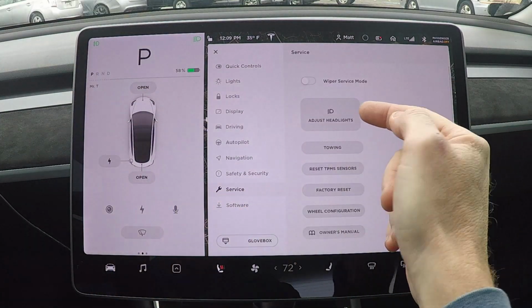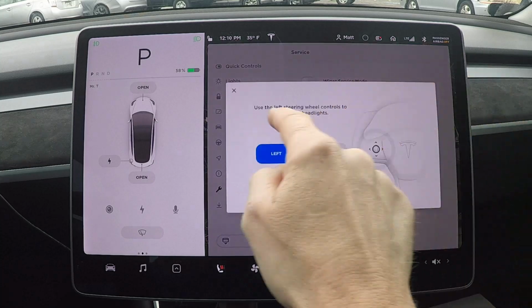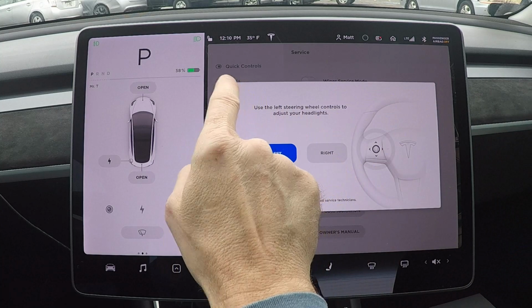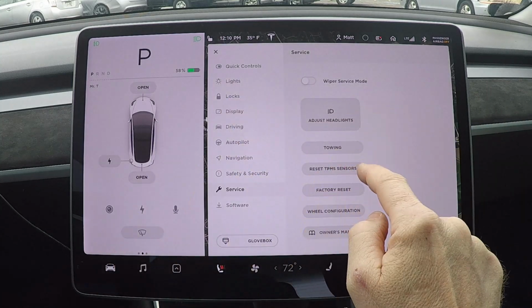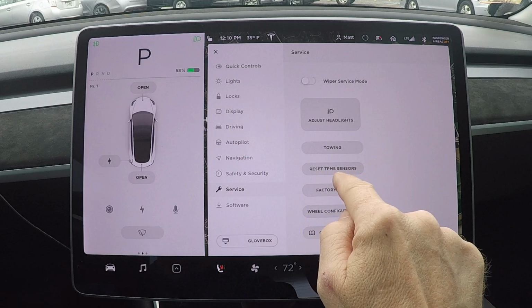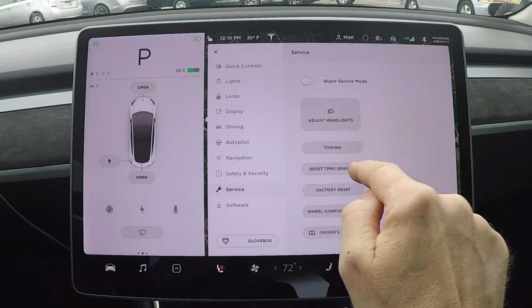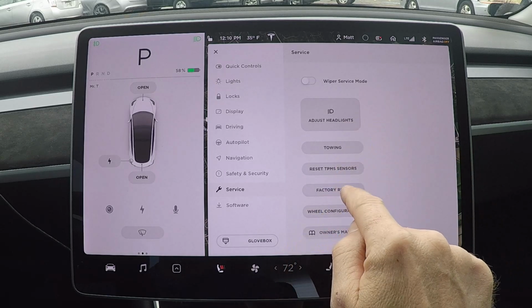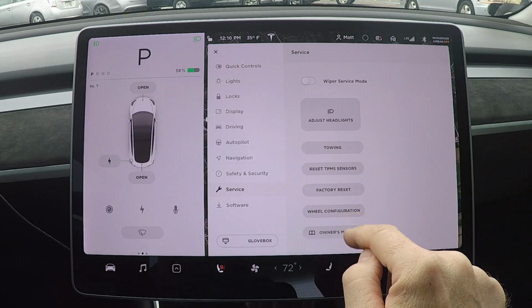So let's see, we'll go back in, service. So you can adjust your headlights, believe it or not, through this tab. You can adjust them up or down. I don't need to change them. They're set fine. So we'll close that. Towing mode, that allows the car to be towed, obviously. You can reset the TPMS sensors. That's useful if you have multiple sets of wheels like I do. So when you switch wheels, you can reset the TPMS sensors. Factory reset will reset all the settings back to factory default.